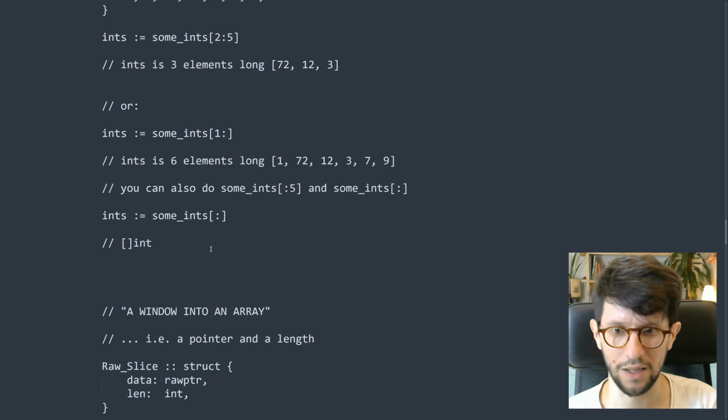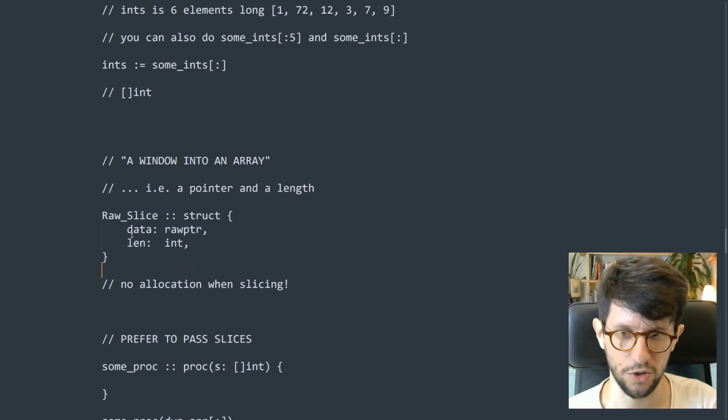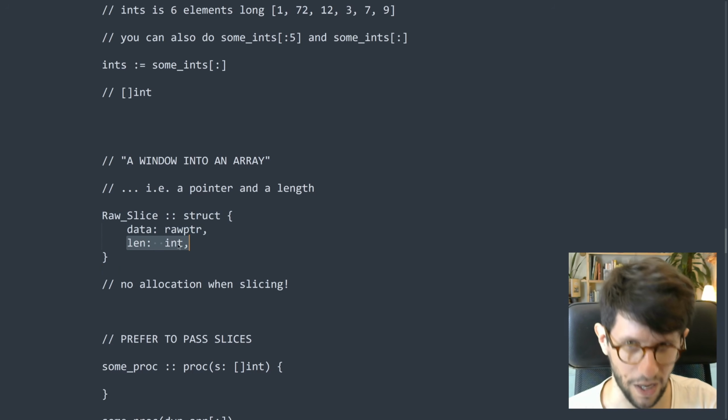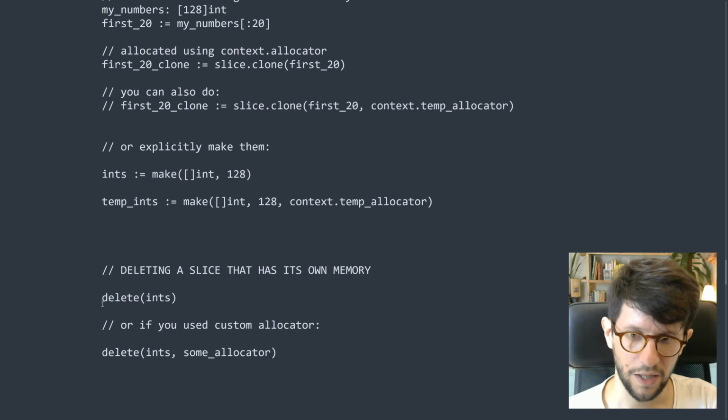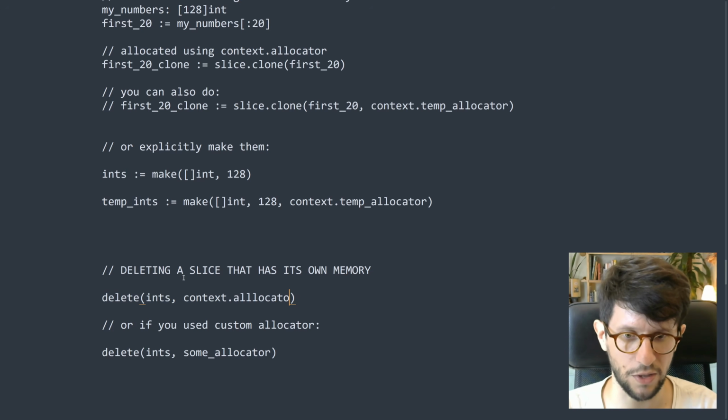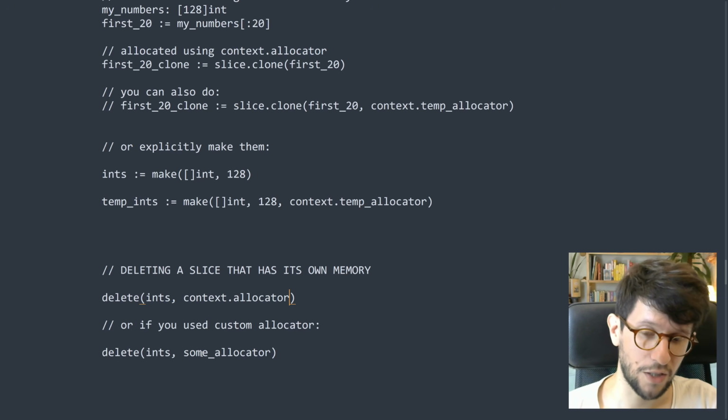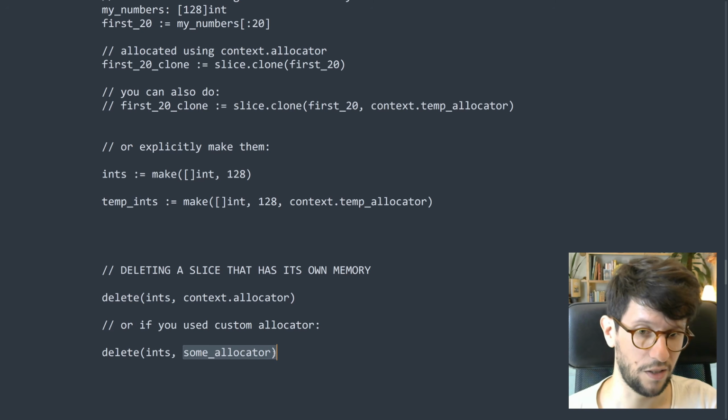And you can see that in the raw slice here. There is just a data field and a len field. There's no allocator field in there. So with that in mind, if you run delete like this, you just feed in the slice, then that implicitly uses context.allocator. But if you use some custom allocator to make it or clone it, then you need to feed that in here.